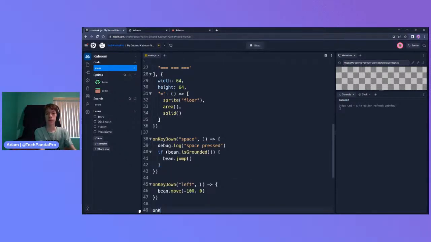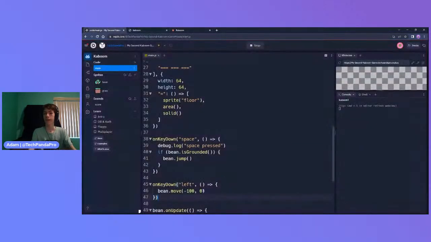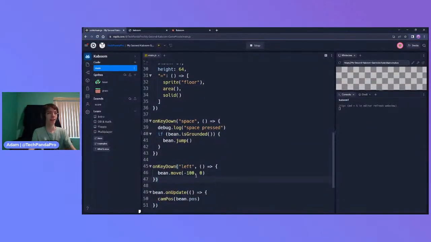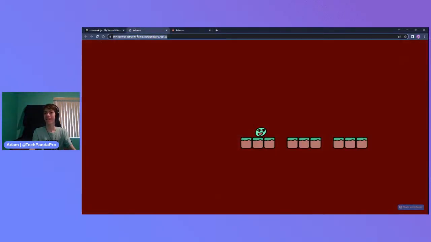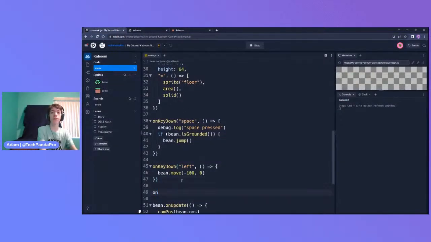So now, if I reload this, it does not work. Amazing. Live debugging at its finest. Oh, actually, it does work. I have to click on the screen before it detects it. So now I can do the same for on key down, right.